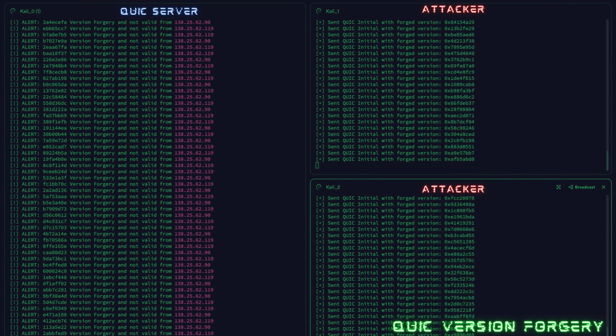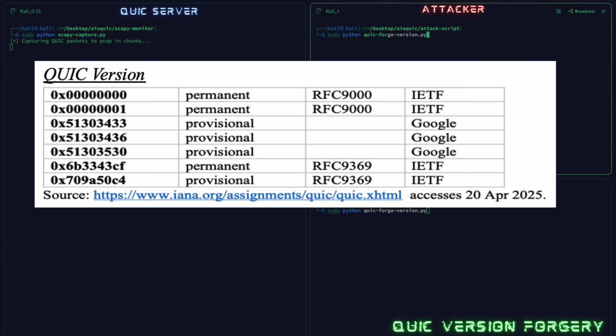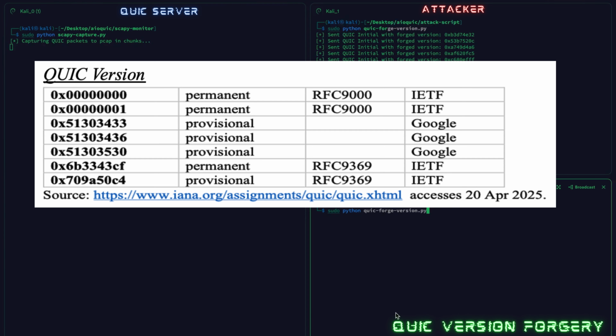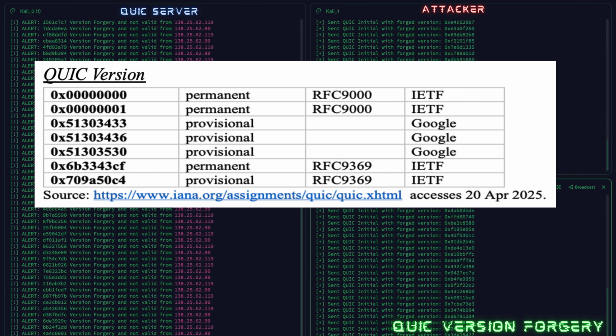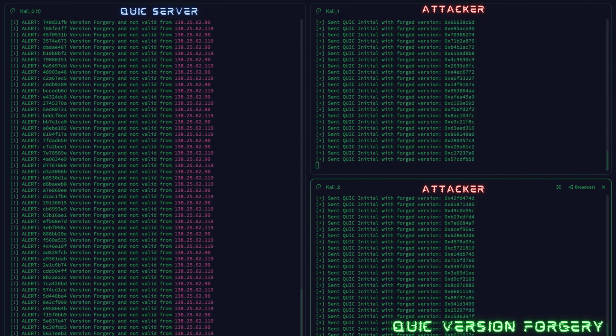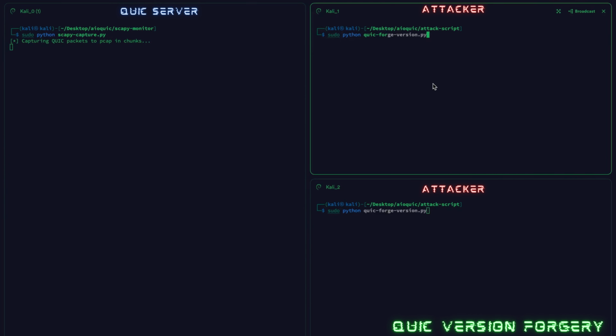To defend against this, our detection engine maintains a list of recognized QUIC version codes, including those defined by the IETF and Google. If a packet arrives with a version field that falls outside this known set, it is flagged as a forged version attempt. An alert is triggered, and that includes the forged version, source IP, and timestamp.